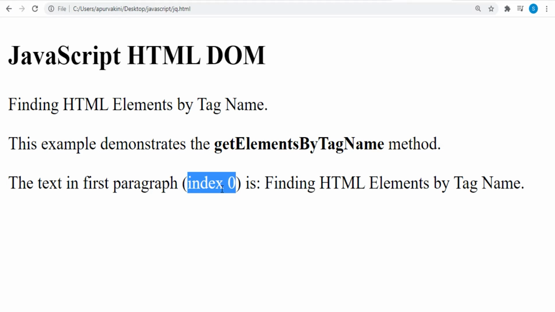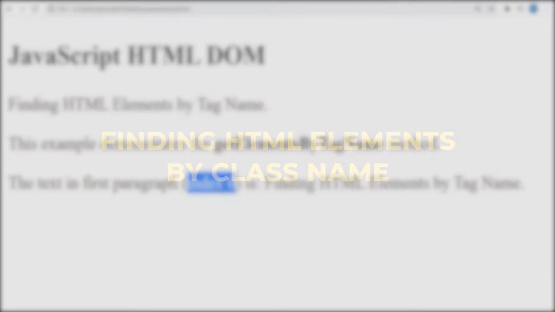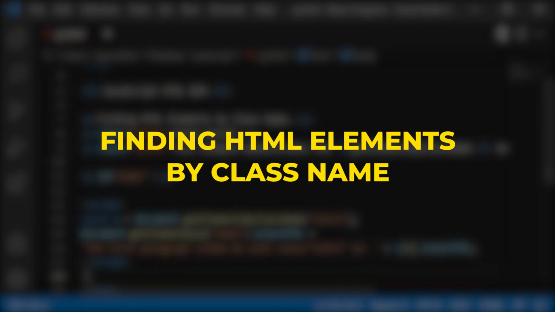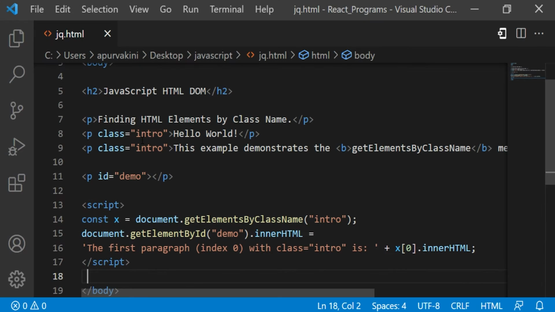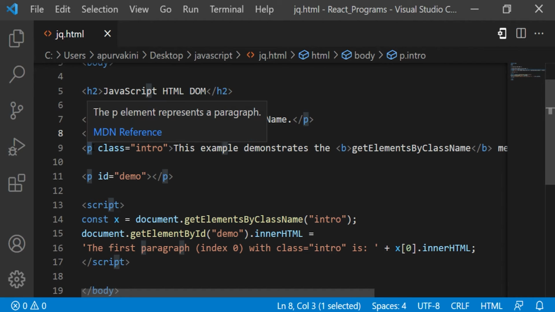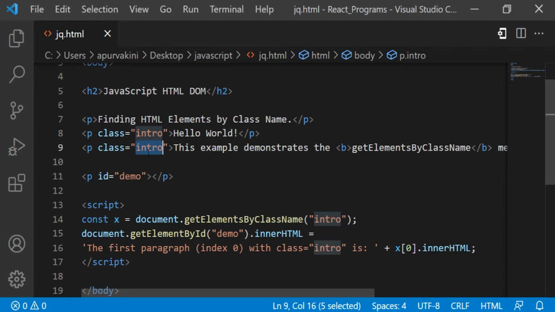Now let us see the next method to find the element, which is finding HTML elements by class name. So this method finds the element by their class name. Let us directly jump into the code. In this example, there are some P elements with the same class intro. We are storing the collection of them in X variable, and then we are going to take the P element with demo ID and applying the inner HTML property to it. The index 0 would be P element having content hello world.